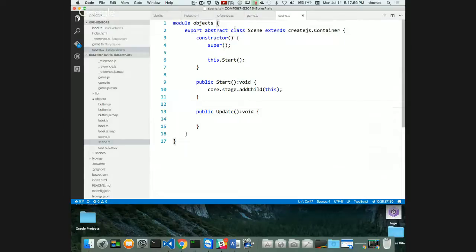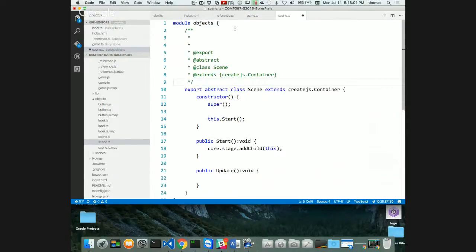Okay, let's do the class documentation. So I want to do an export abstract class, which is a scene, which extends my CreateJS container, and I'll say this abstract scene class is used to create individual scenes. And we'll talk about that in a second.